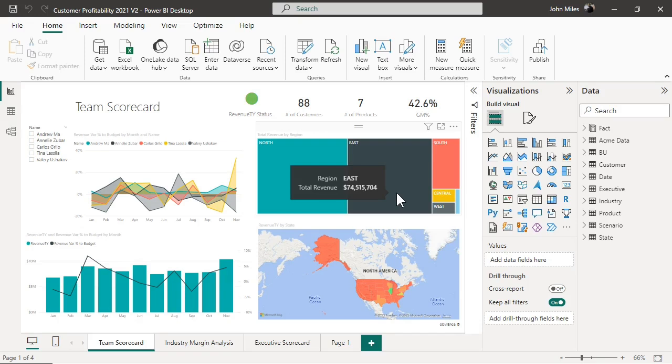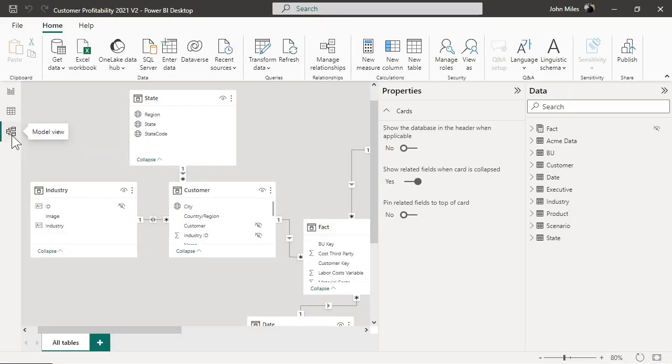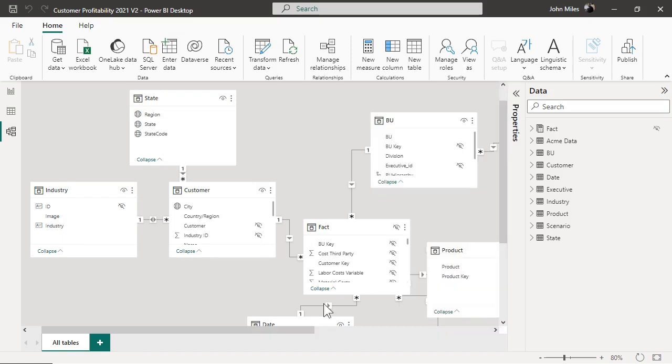View relationships in the model view. The model view displays all of the tables, columns, and relationships in your model. In the left navigation pane, click the model icon. Table cards are displayed illustrating the relationship between each table in the model. Related tables are connected by relationship lines. To view all columns in a table, click Expand.